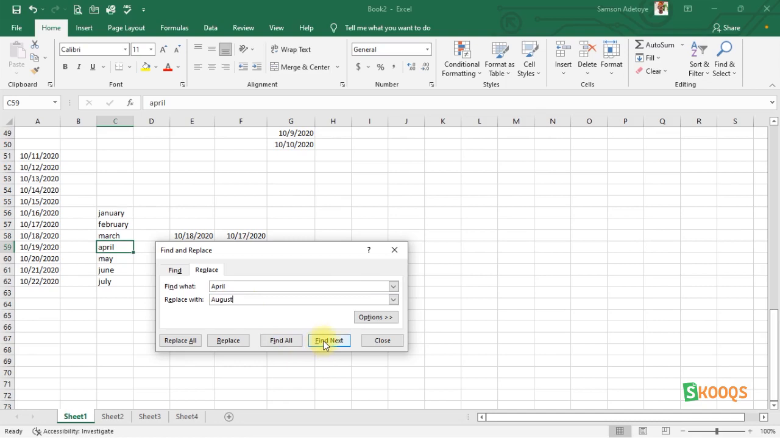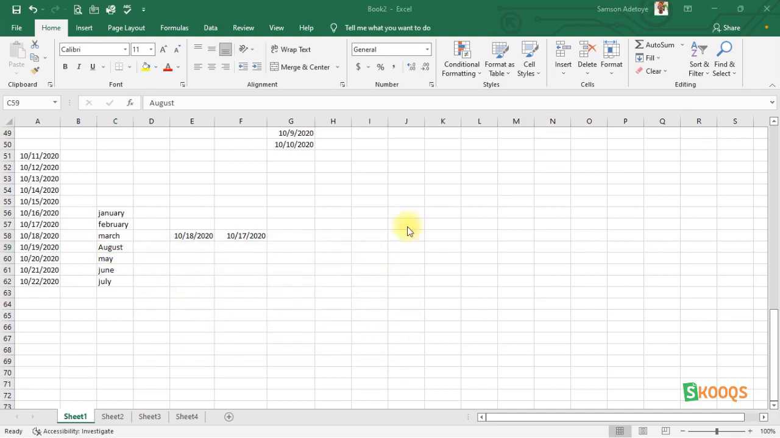So that is it. Just click on find next. Replace April and August. August has replaced April here. So you will not find April here in the cell anymore. So when you are done, just click OK. So that is another way to fill cell in Excel.